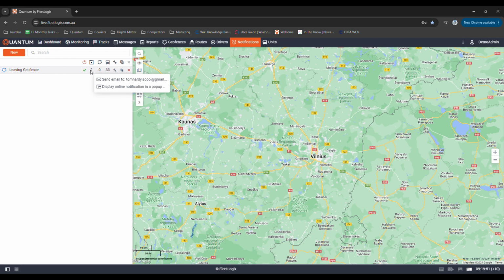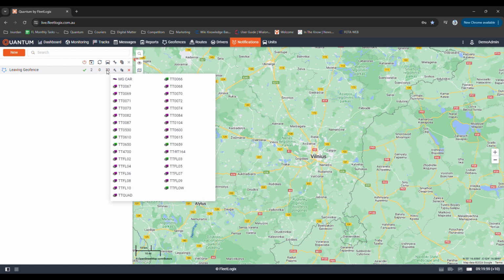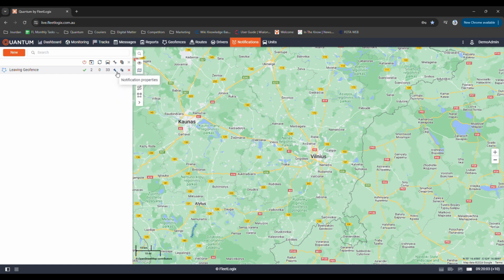Next, we have the activation counter. This tells you how many times the notification is activated. We also have the number of vehicles that can trigger this notification, as well as the notification properties or settings, copy notification properties, and delete notification.